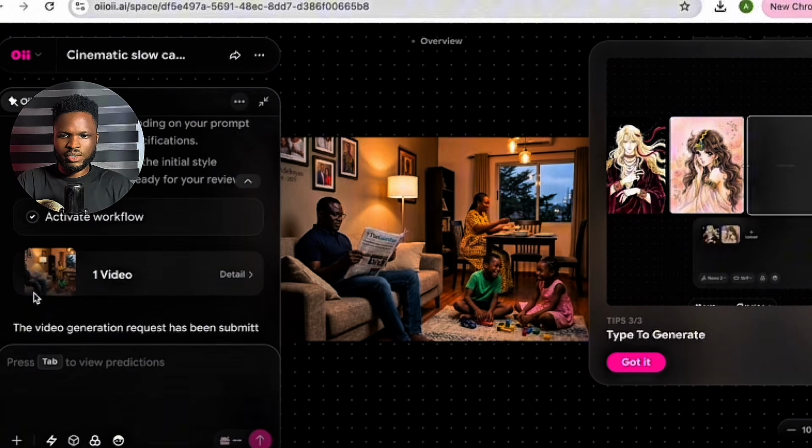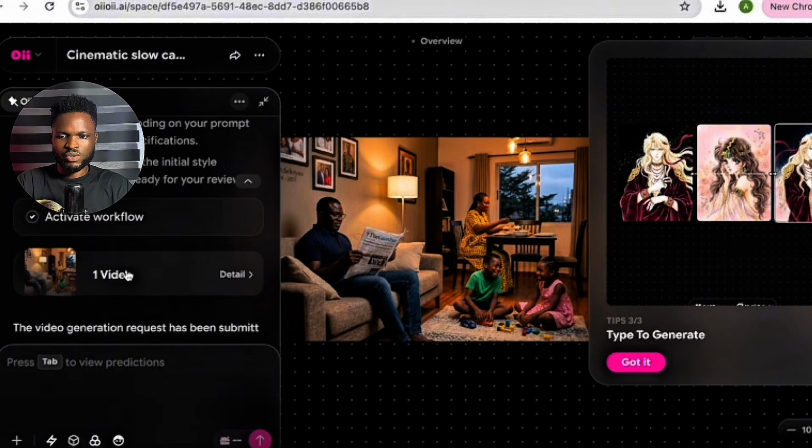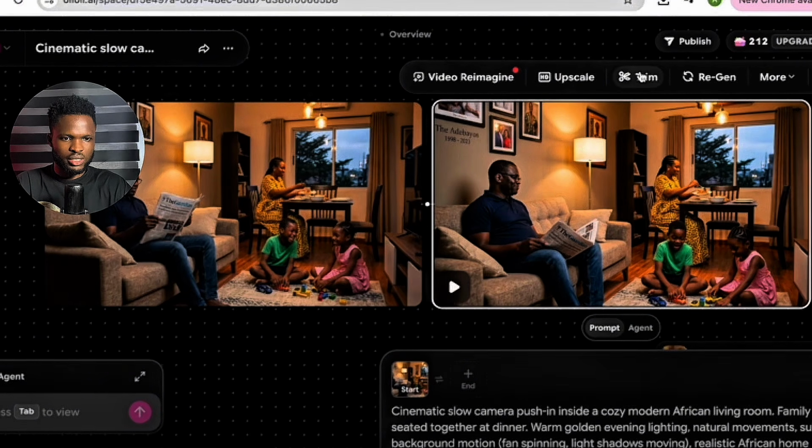Okay guys, so the video has been generated. As you can see, it's right here. Let me click on it. If you want to upscale the video, you can still upscale it. If you want to trim it, you can click here. If you want to regenerate the video, you can click here. So now let me download the video so we can see the results.